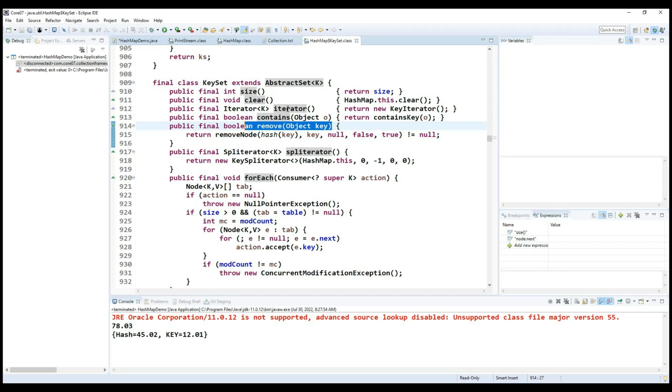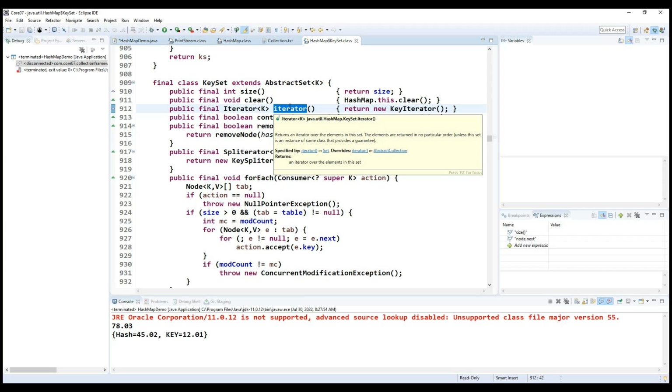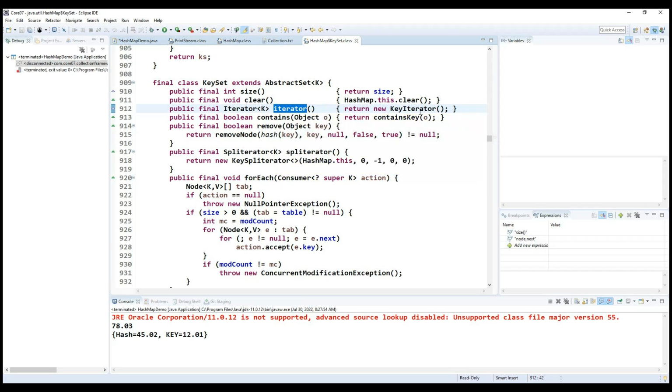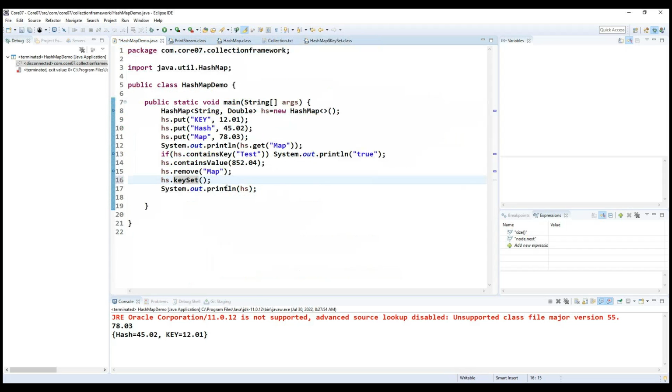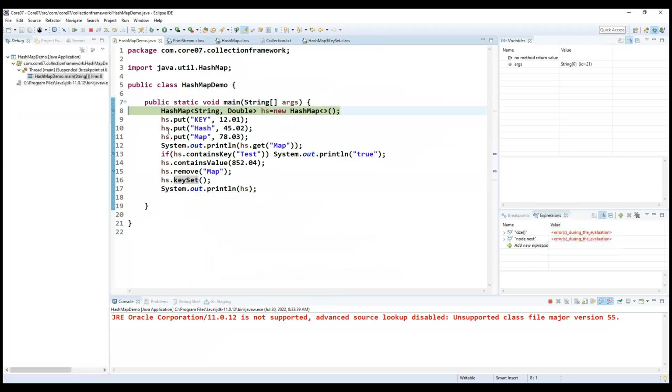Now observe carefully. When we are calling this particular iterator, it will try to return the key iterator. The key iterator itself will give you all the information. The keySet is important here. Okay. Now we'll see how it is going to work internally. I'm calling this keySet method. We'll observe how it is going to work internally.